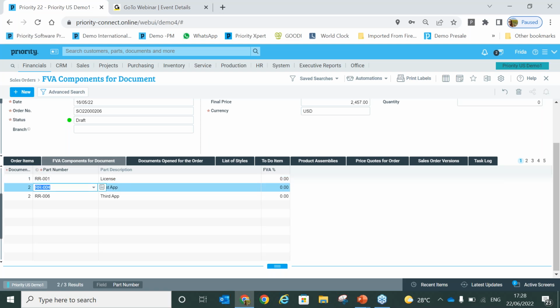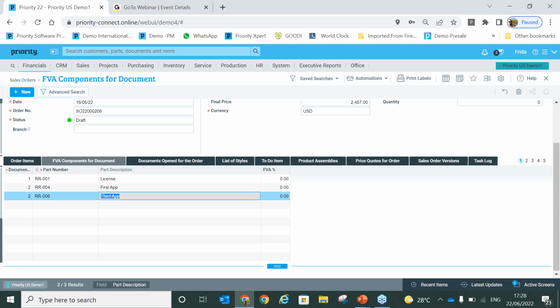But for the second line, I want to specify which two apps the customer has chosen in the bundle. So in this case, we can see that they decided on app number 1 and app number 3. Okay, the first app and the third app. So of course, those apps have prices on my price list, but again, we will see in a second that the system calculated those fair value allocations. Let's see how we can do it.